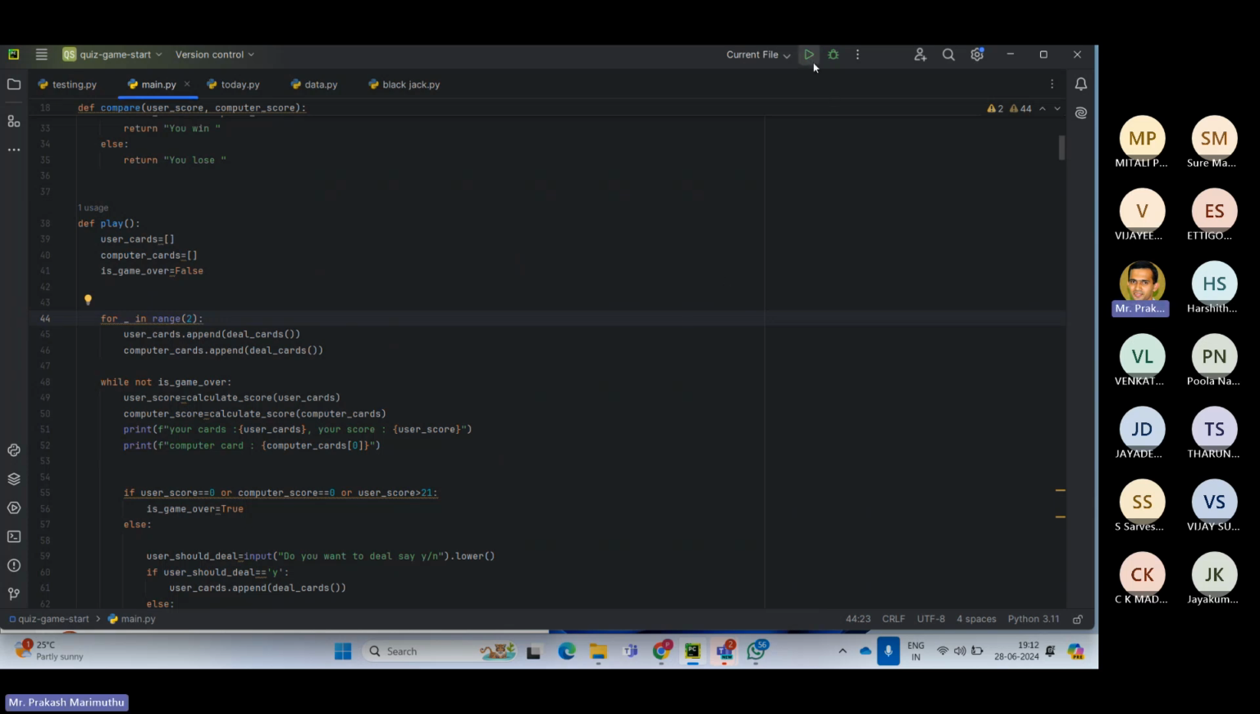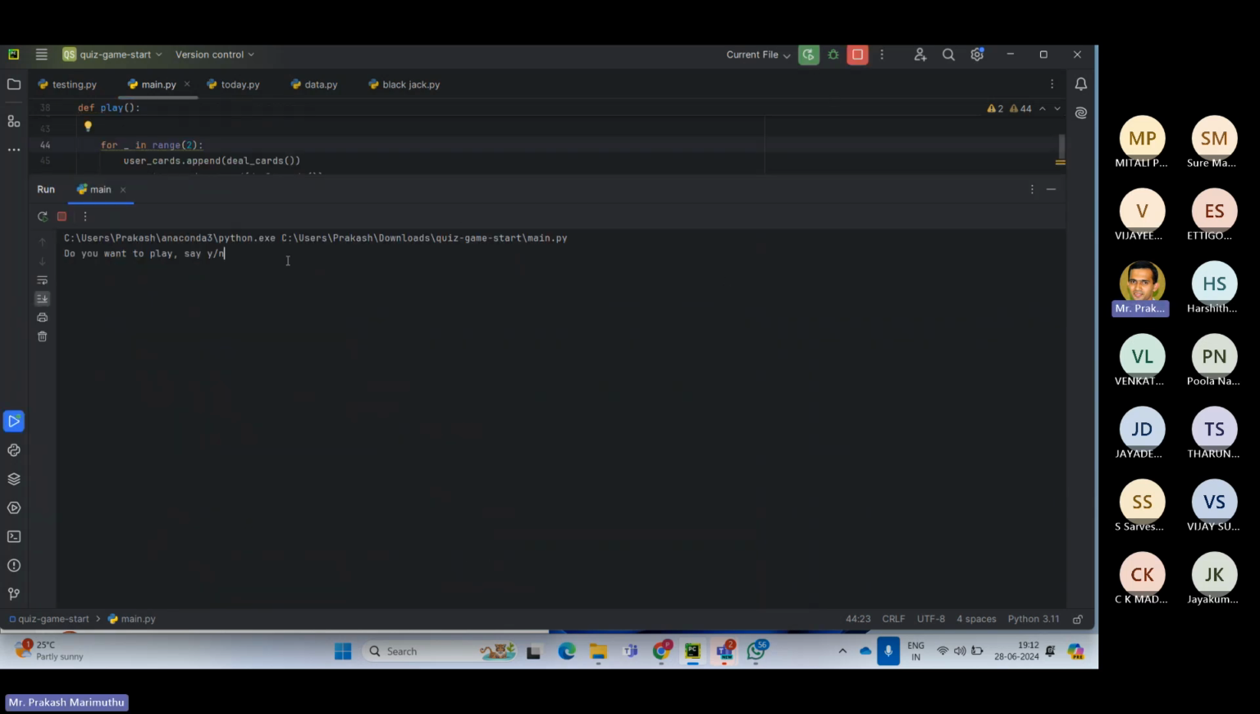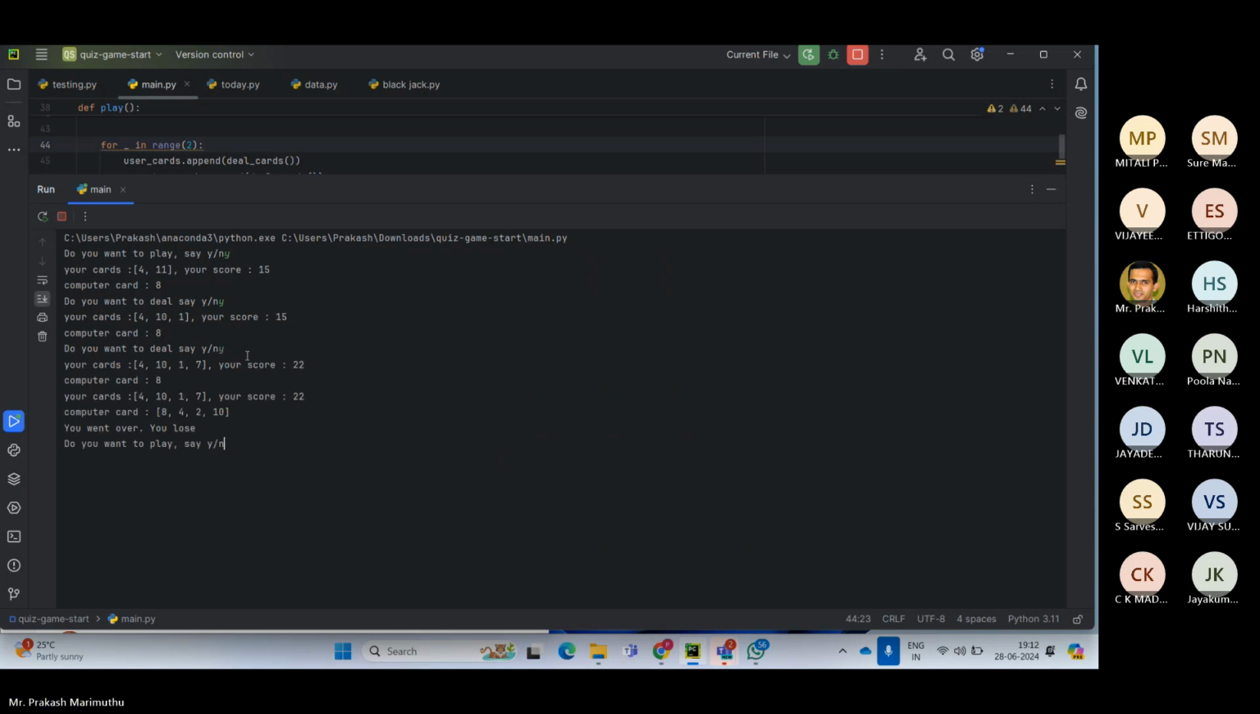Now, if I run this program, do you want to play? Yes. So it is displaying 2 cards and my score. Then it is displaying one of the computer's cards. Do you want to draw? If I say yes, it has become 15 because this 11 is replaced by 1 and one more card has come. Then you want to deal. If I say yes, my score has become 22 and I lose.